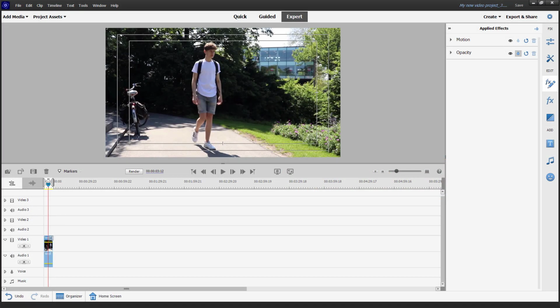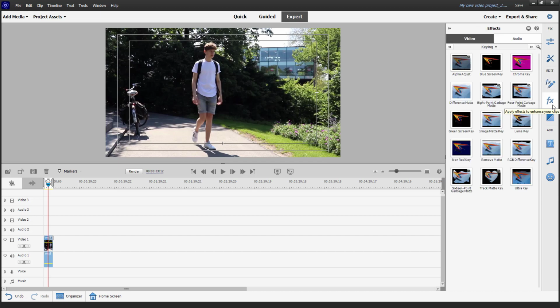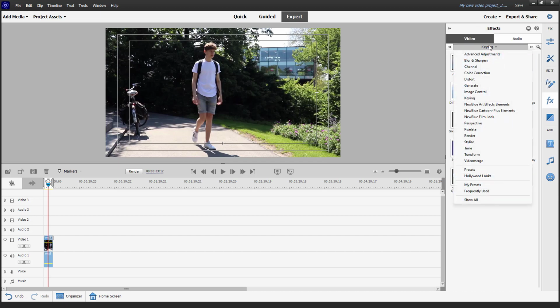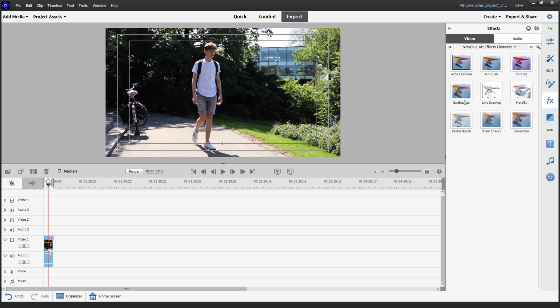So now let's see how we can work around with the active camera and airbrush effect inside of Adobe Premiere Elements. To do that, I'm going to go under effects right here, and then from keying, I'm going to choose from new blue art effect elements right here. And here you can see that active camera is an effect.